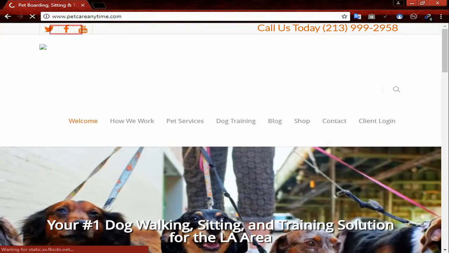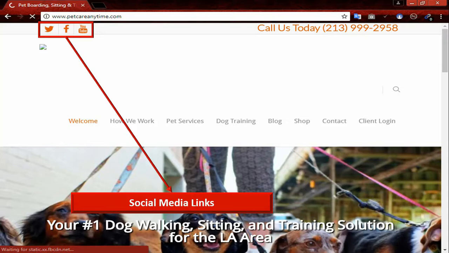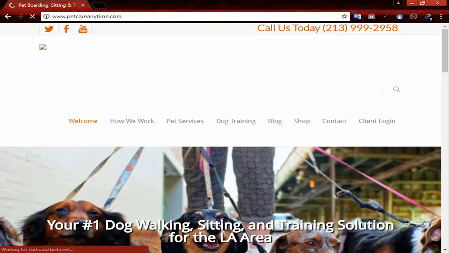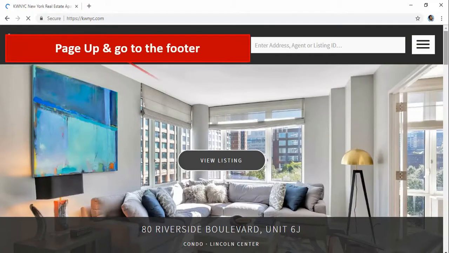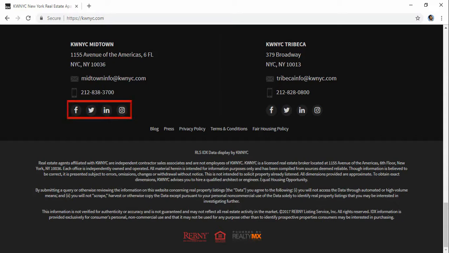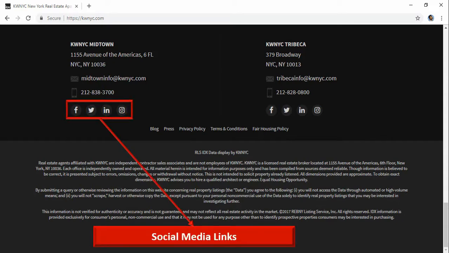Website header. If you look very carefully in the website header, you can find company social media links. Website footer. Page up and go to the footer. Here you can see company social media links.